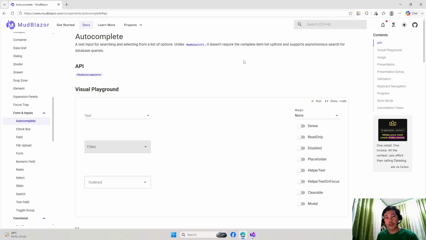Hello everyone, welcome to Code Escuela, and today we are going to take a look at the autocomplete MudBlazor component. So we're just going to try and explore what this component does and how we can use it in our applications.